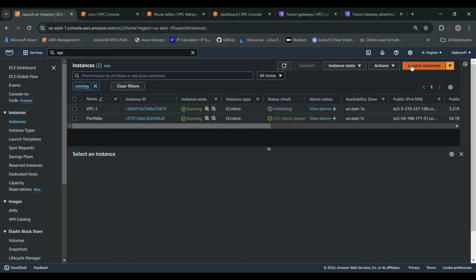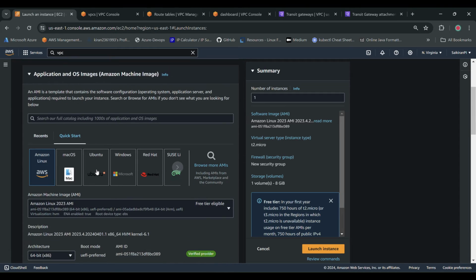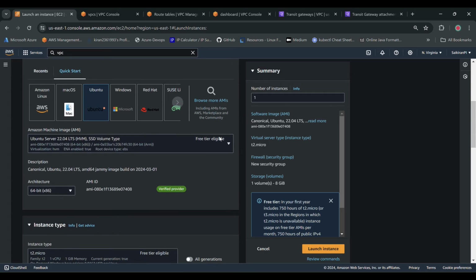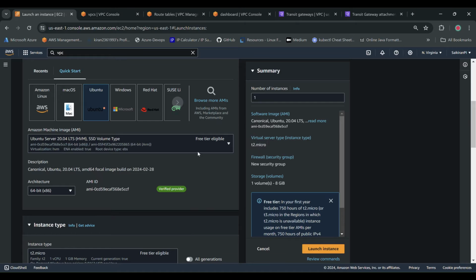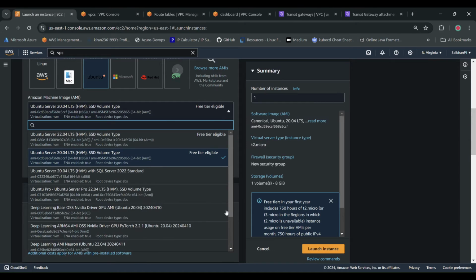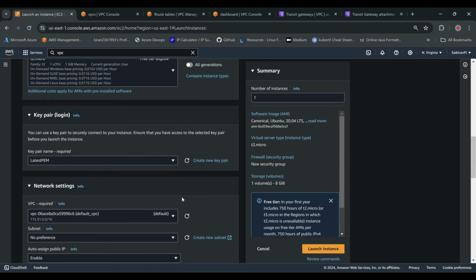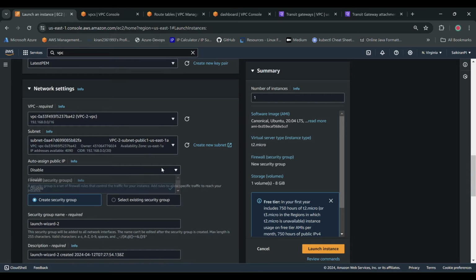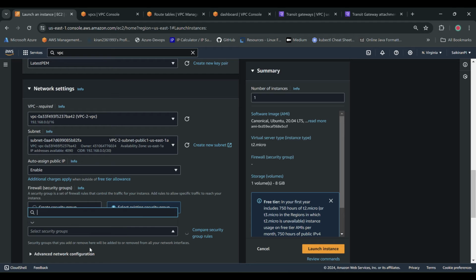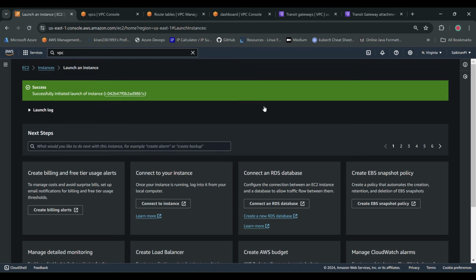Now what I'm going to do is create one more instance, VPC2, and then Ubuntu. I'll select this 20 T2 micro, and then latest. Now I'll select VPC2 subnet, enable auto assign, security group default, and then launch instance. Done. We have launched two instances.